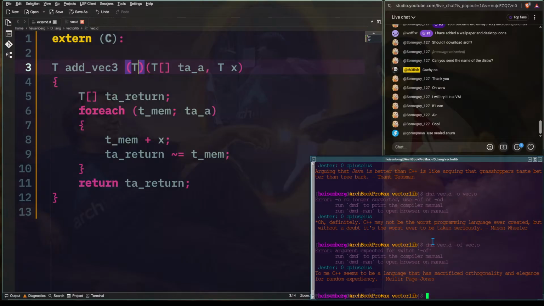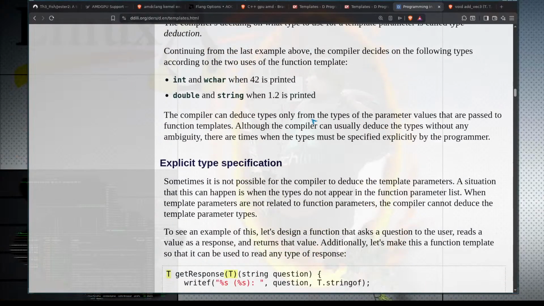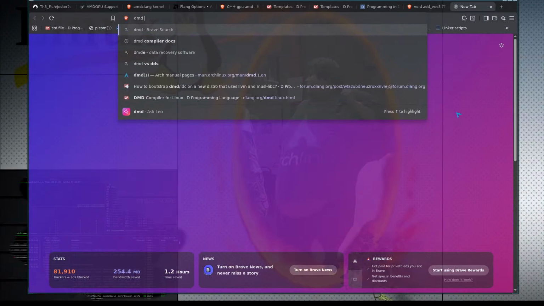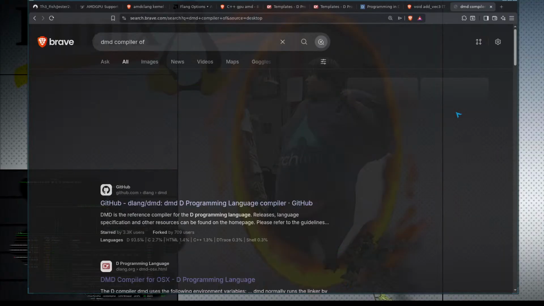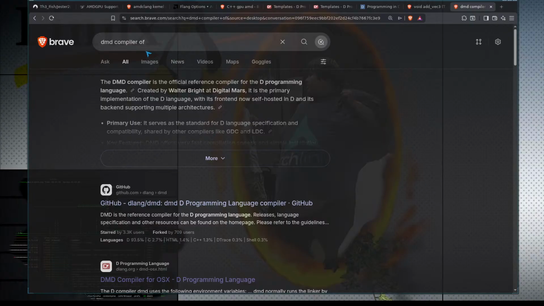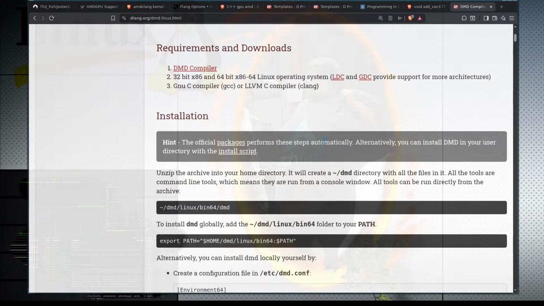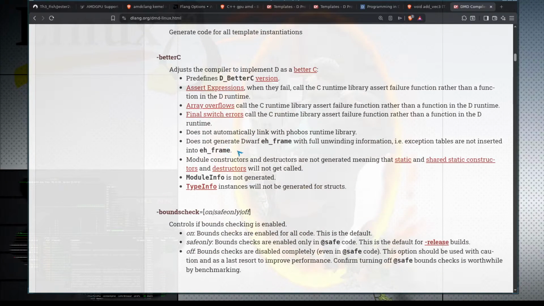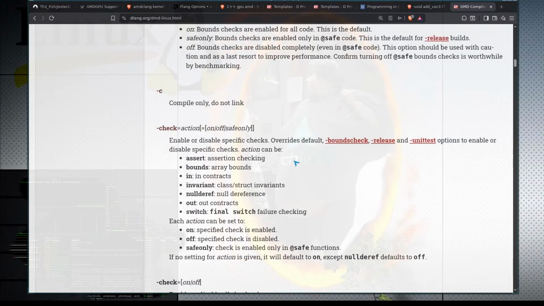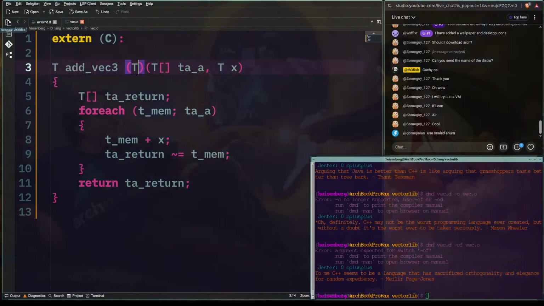DMD vector D to OF vector O. Use OF or OD. Hold on a second. Compile. I forgot how we do it in DMD. DMD compiler dash OF. What's that flag do? Compile only, do not link. Oh, my bad. I'm dumb. So yeah, do C. C will work perfectly.